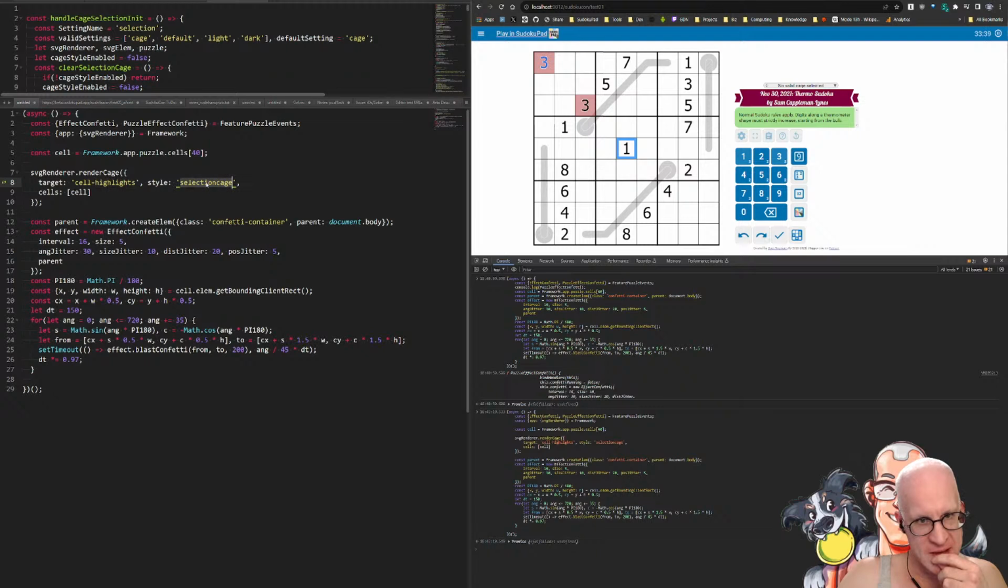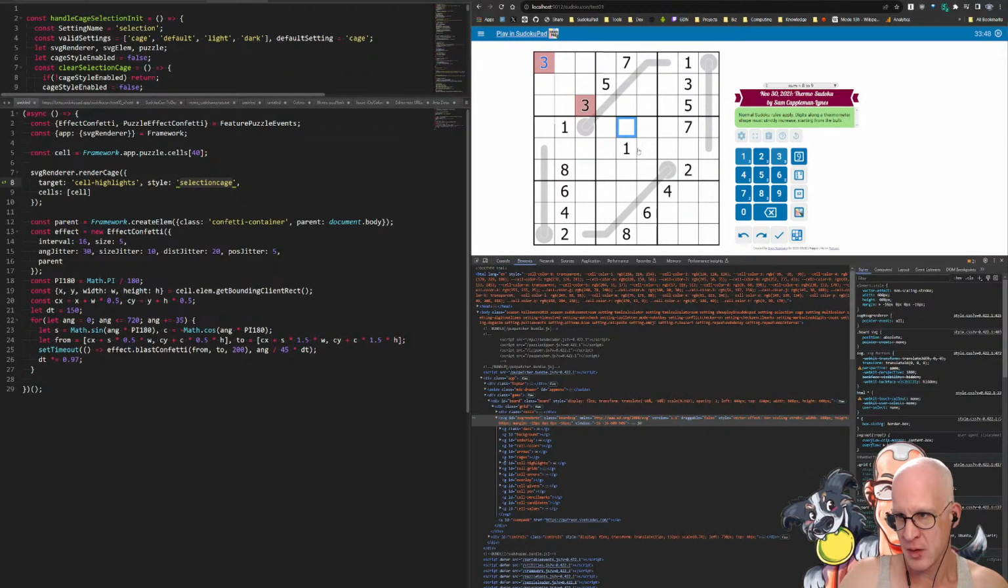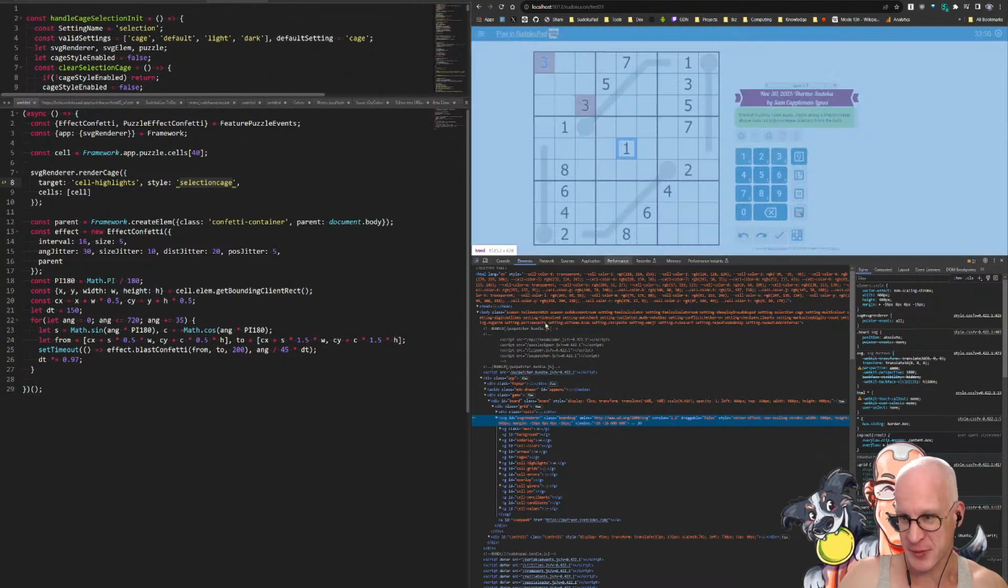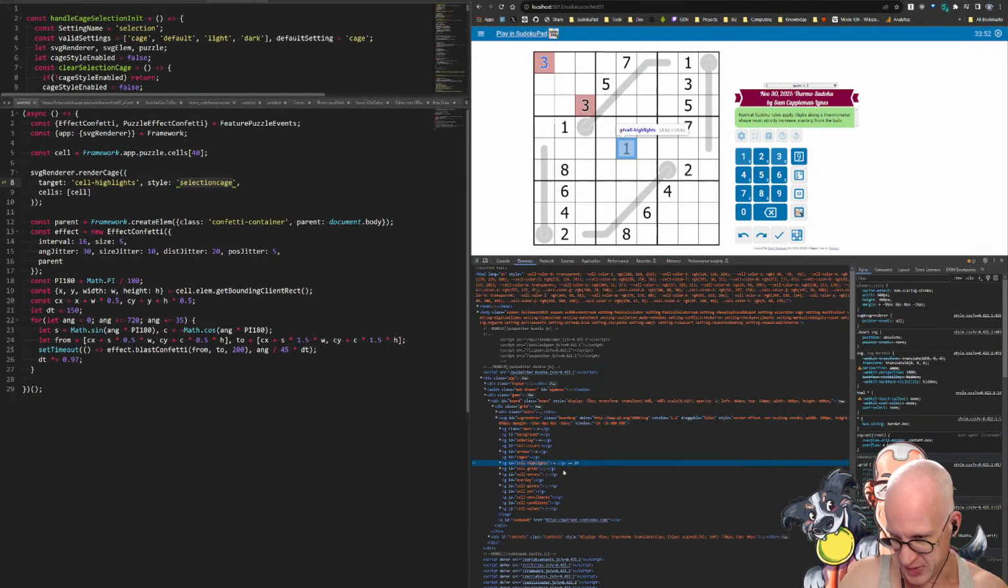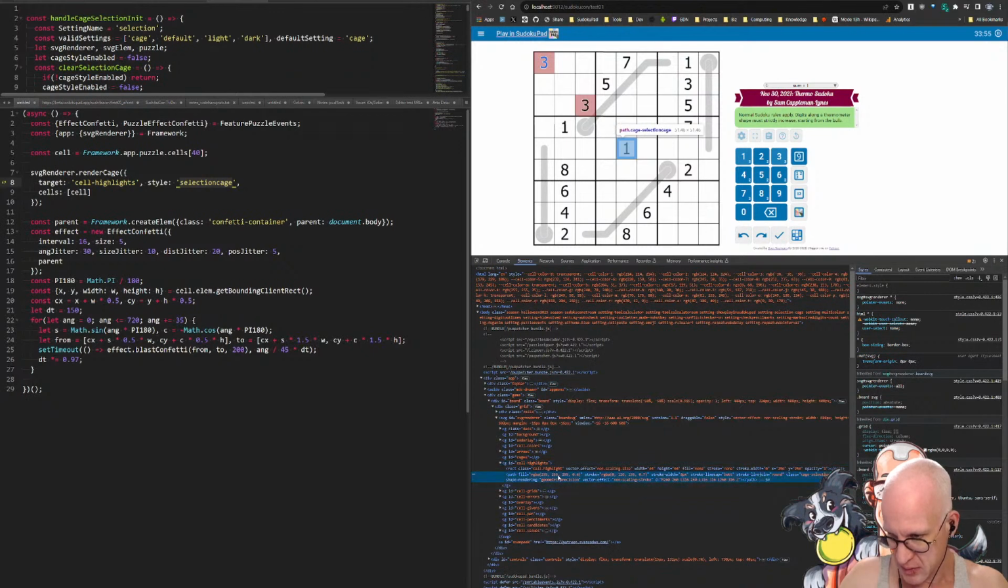Now, this is the style. But we don't actually want style selection cage. We want to do our own style. Yeah, now the nice thing is it gets kind of cleaned up for us. But it's also not necessarily what we want.